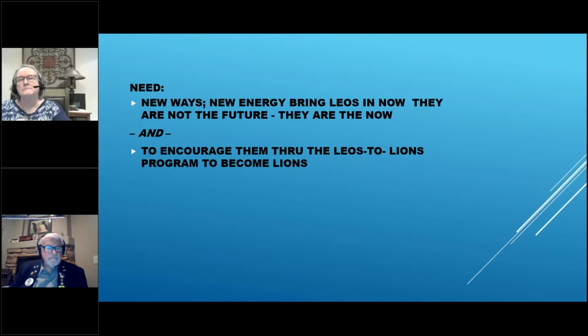We've done it in our club and we know it works. So the need is new ways, new energy, bring LEOS in now. They are not our future. They are our now, and to encourage them through the LEOS Alliance program to become charter members. That is extremely important.